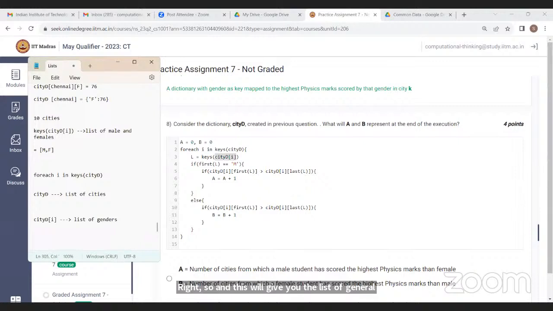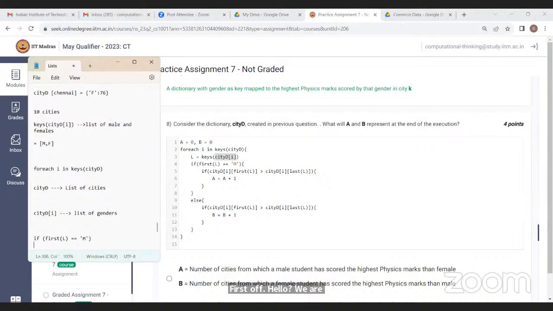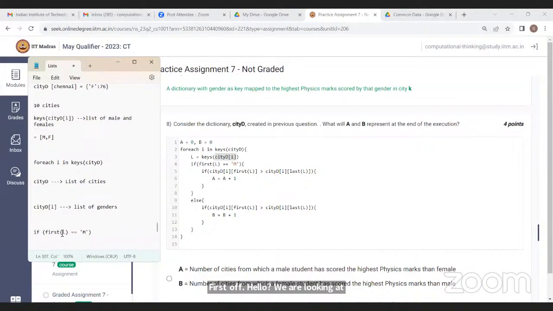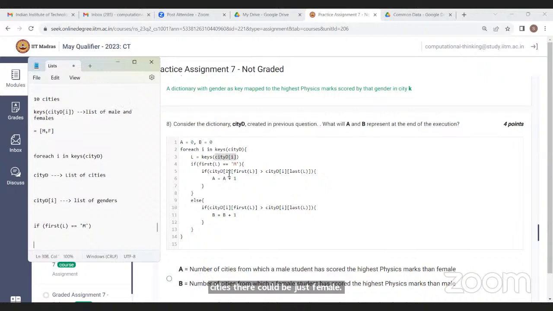And so when we say if first of L is equal to list of gender, first of gender, we are just making sure that in some cities there could be just female. So we are just checking if first of L is equal to M, then it will go through. Now, if you look at this if statement, right?